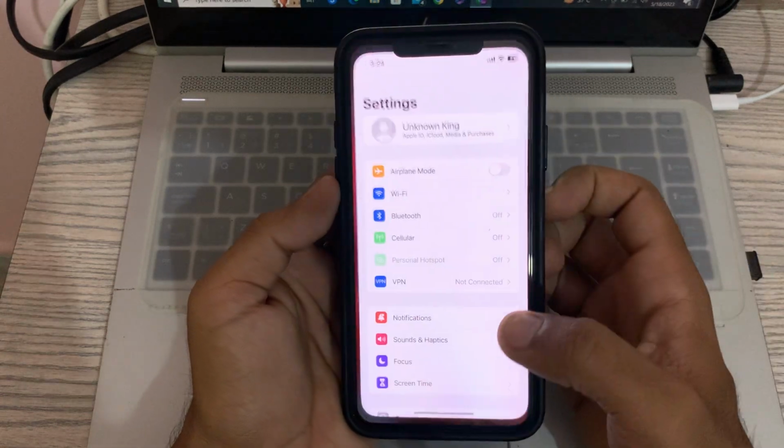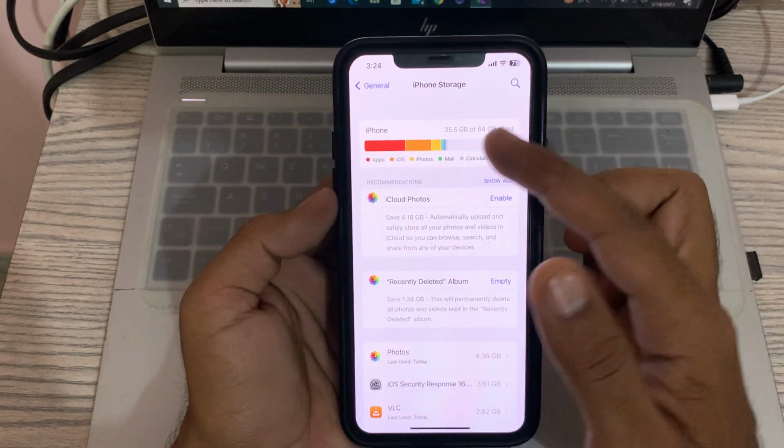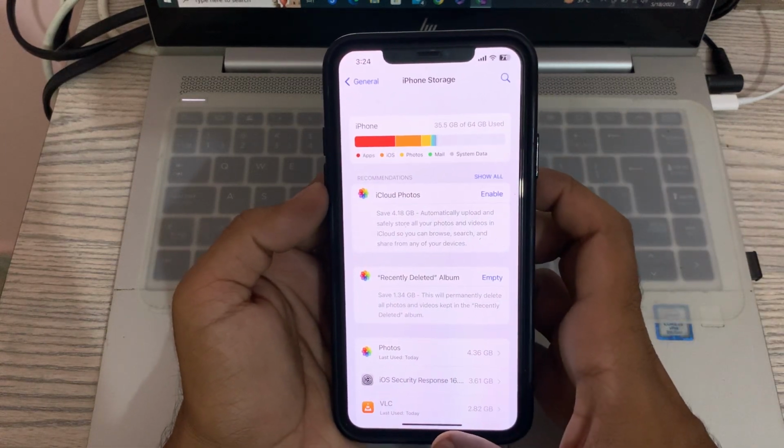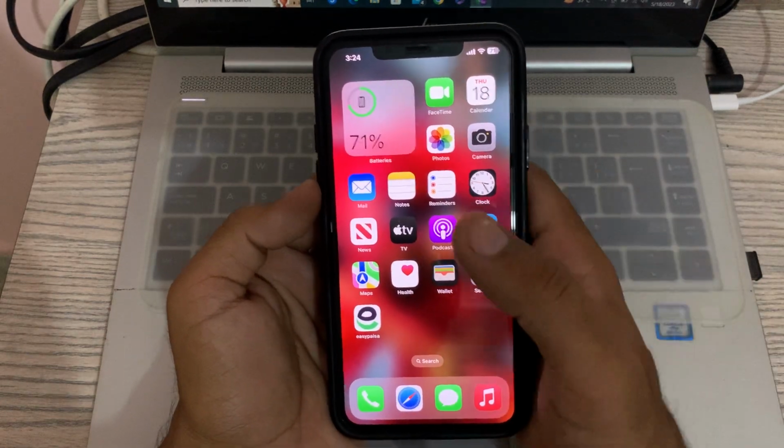For this, go to settings, tap on general, tap on iPhone storage. I have a lot of storage space available in my iPhone. Go back, and then after this the next solution is disable background app refresh.